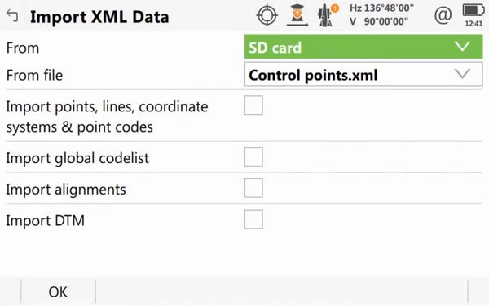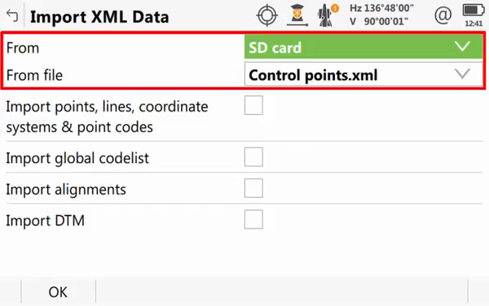Next, we're taken to the Import XML data screen, where just as we did with our Import ASCII steps, we're able to choose the memory device that our file is on and the actual file itself. In this case, the controlpoints.xml file from our SD card.